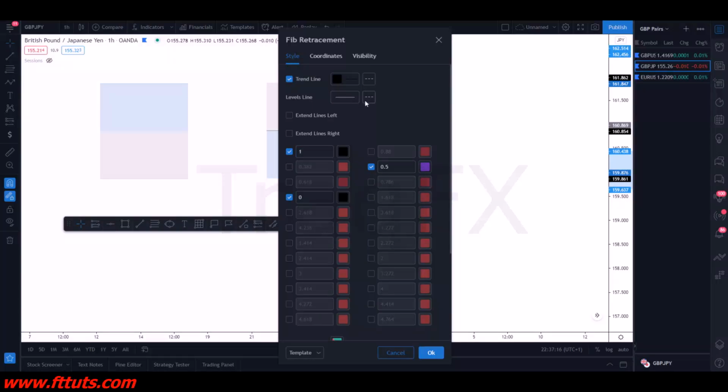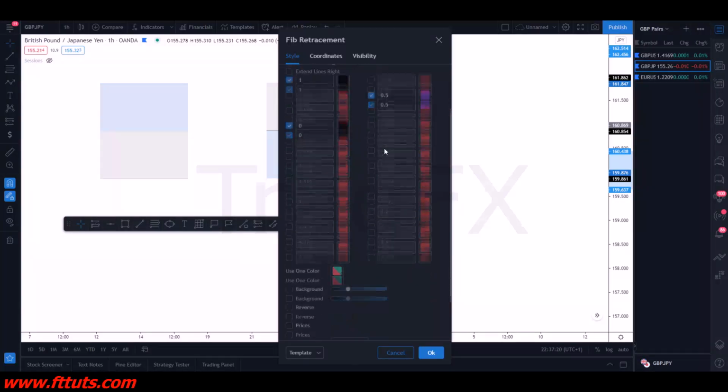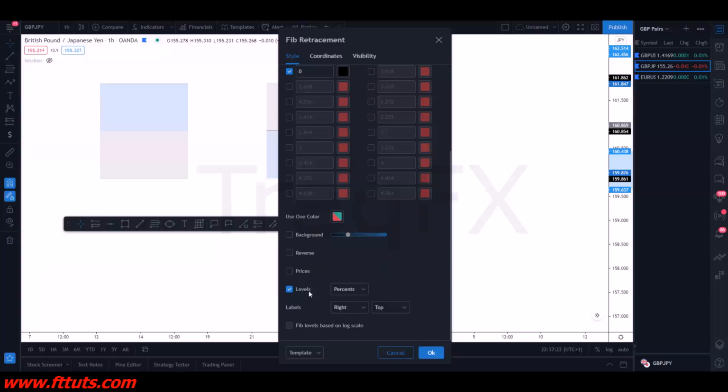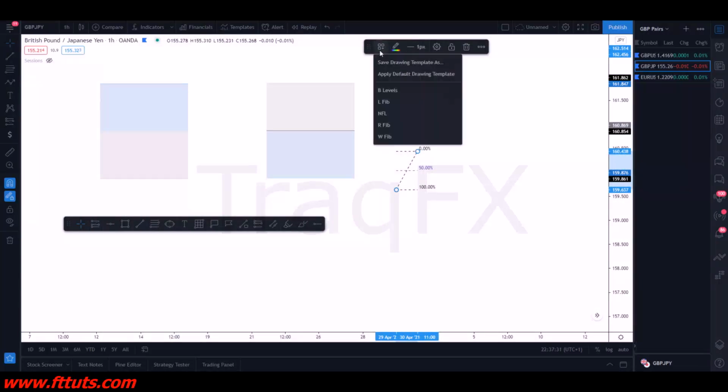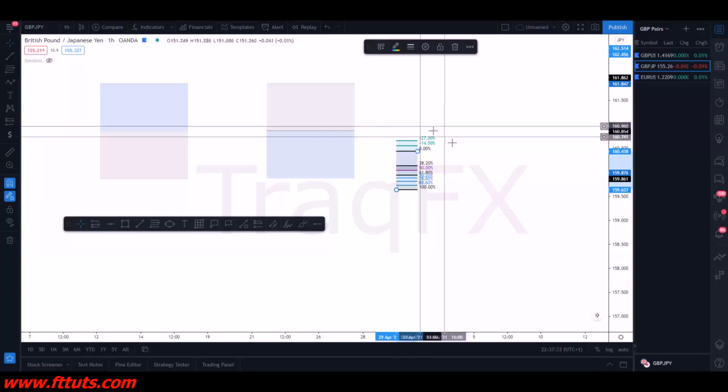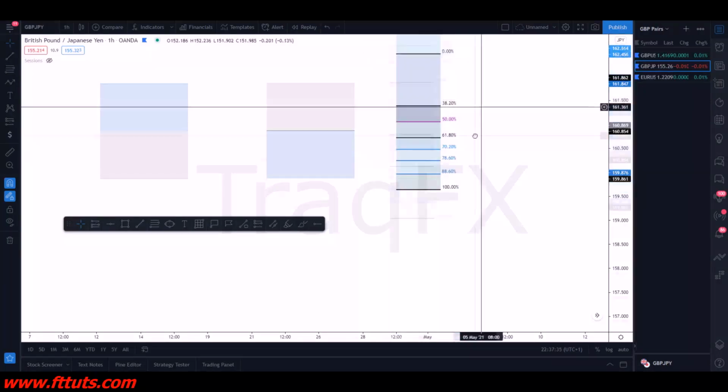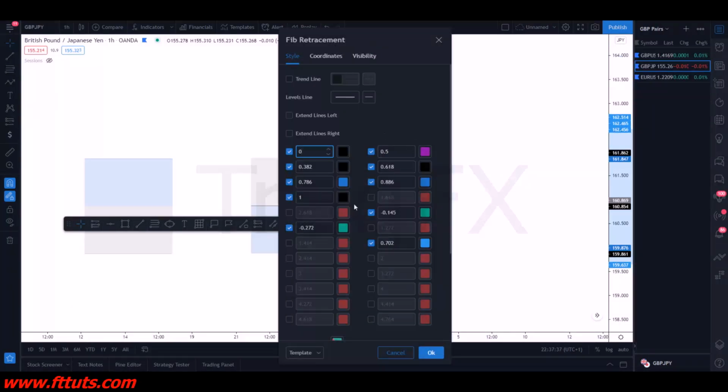My levels for line is dashed line, and then like this. Background, I have it as off. Levels, this just allows you to see the levels if it's 150, 0, whatever, but I have that as on. Now from here, I also have my other Fibonacci levels, which is this right here.